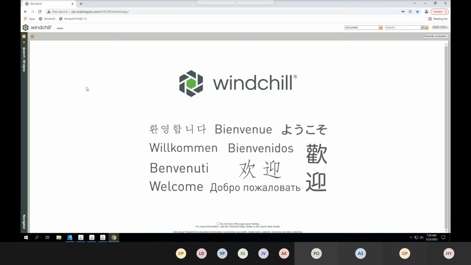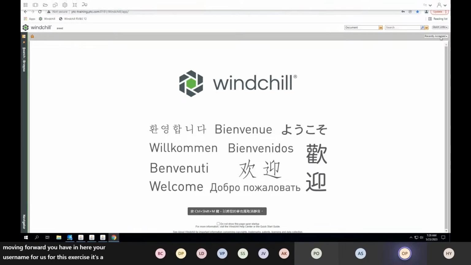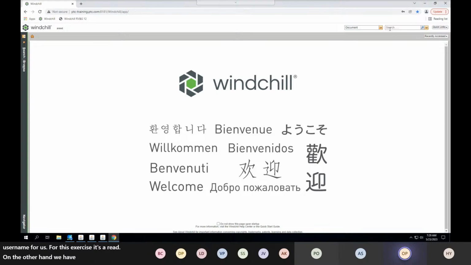Moving forward, what we will see in here, there is a Windchill logo. This cannot be customized. Sometimes the students ask me if this can be customized to represent, I don't know, maybe the company logo. No, this is not customizable. It's the Windchill logo. Moving forward, you have in here your username. For us, for this exercise, it's aread. On the other hand, we have the search field. How to work with these search fields, we will learn a bit later. Quick links drop-down menu, we already discussed it.